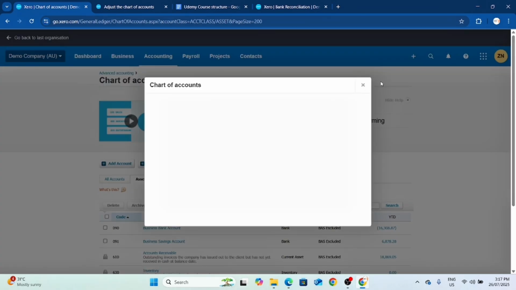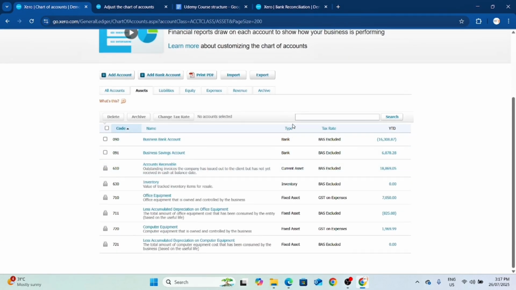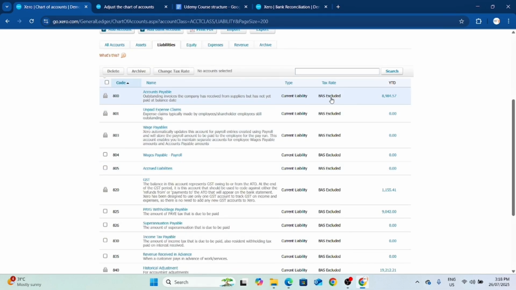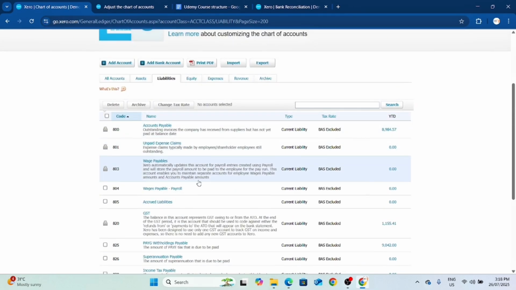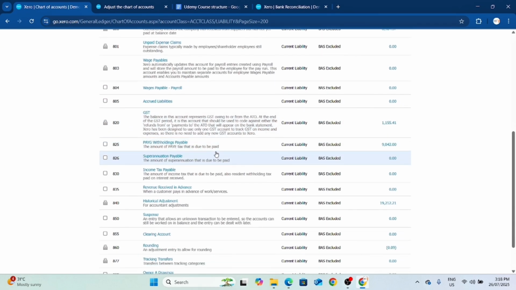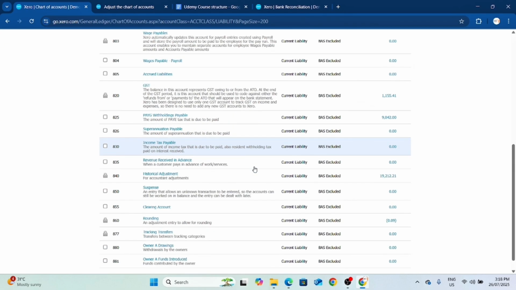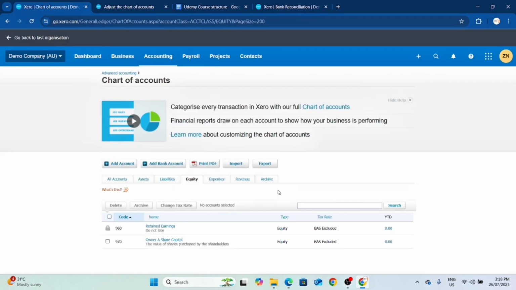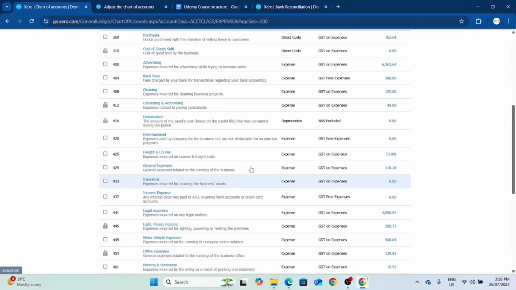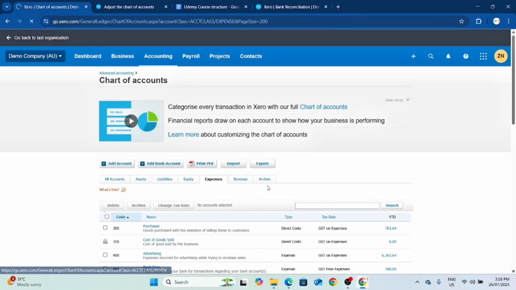So you've got assets. It says what sort of type, bank account or current assets, inventory, and all the fixed assets for that particular client or business. And then you've got liabilities on the other hand, accounts payable. It says the tax rate as well, so you can set that up. Accounts payable, unpaid wages payable, accrued liabilities, GST, pay as you go withholding, super, income tax. Certain revenue we received in advance becomes a liability as well. So that's the liabilities, and then equity. If it's a company, retained earnings and the owner's share capital. And this is the expenses in your profit and loss that you can add. And then we've got revenue as well.